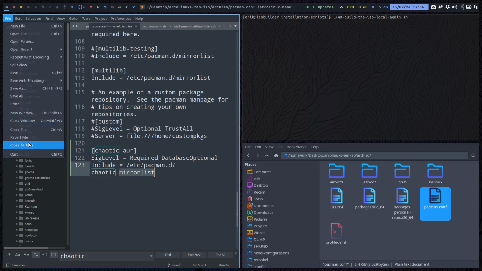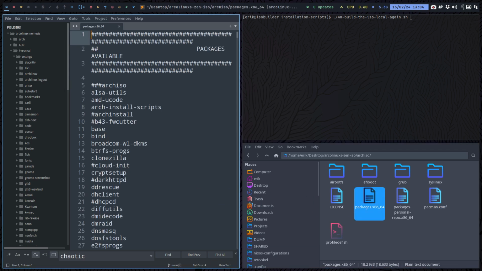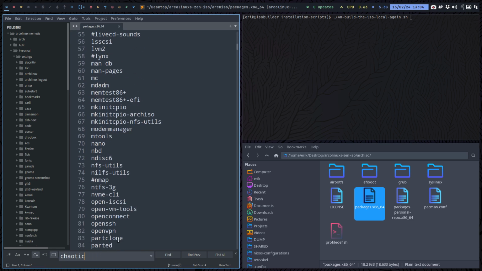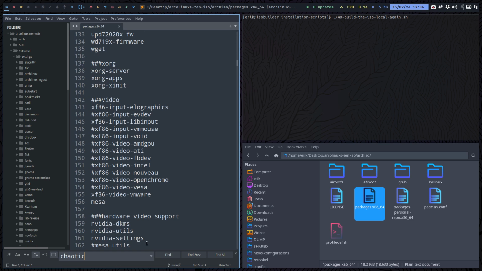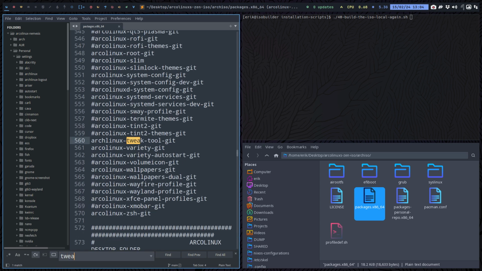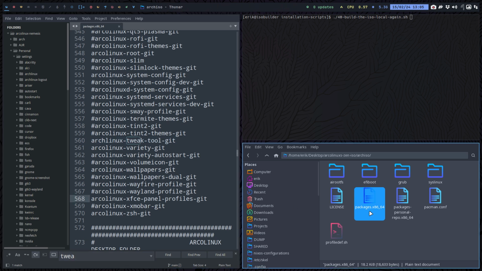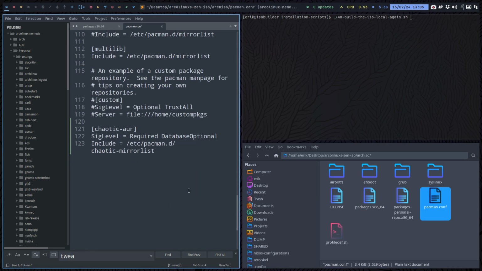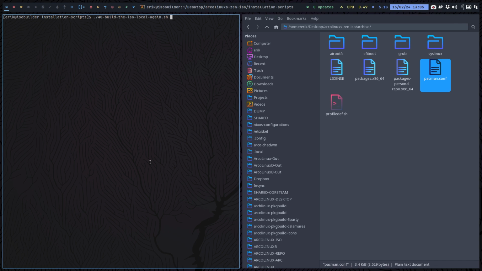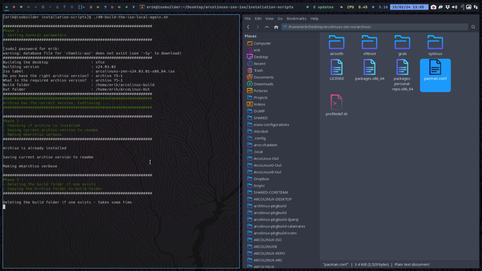Let's close a little bit of these things here. This one, Chaotic, find. Now things are not always as easy as it seems. I mean, there is no mirror list in here, but the tweak tool is here, and the tweak tool has dependencies, and thanks to the dependencies, Chaotic is there. So the only thing you need to do is change the pacman.conf, add a few lines, and build. Let's see if that's true. All right, go.